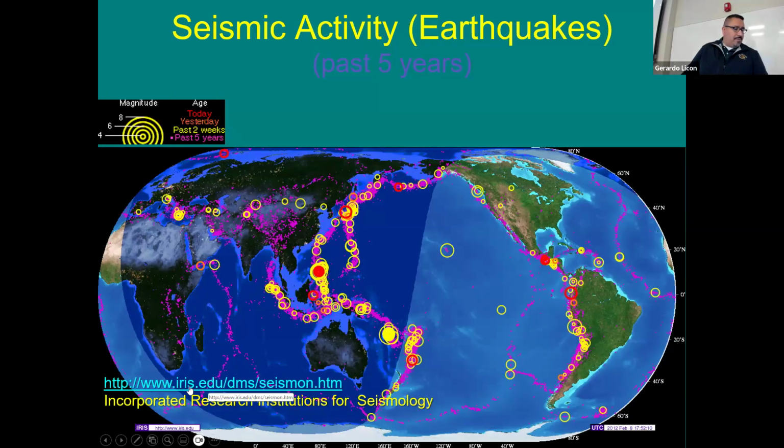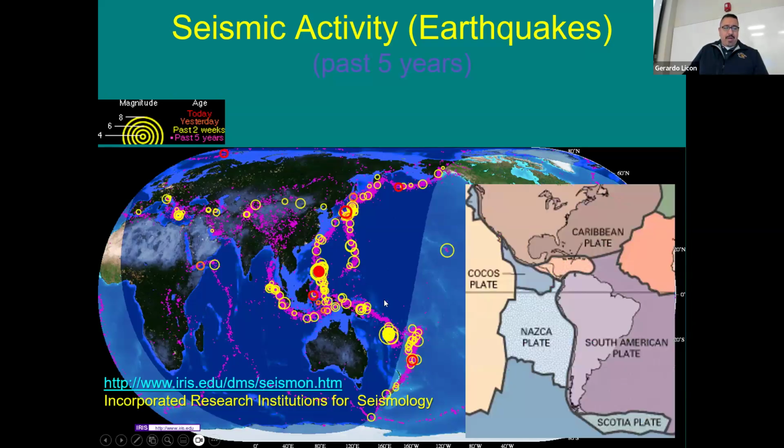And so, yeah, there's this website, iris.edu, where you can look up what earthquakes are happening now or happened recently and how big they were. And so, yeah, here you can see how the mapping of the earthquakes helps us map out the plates.